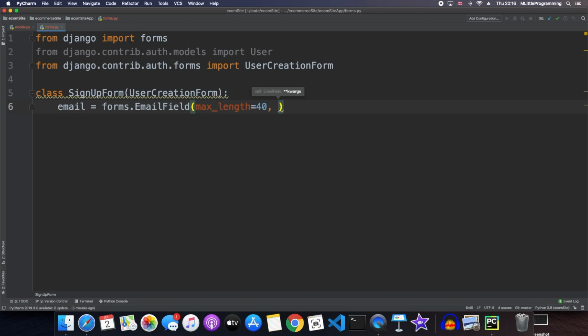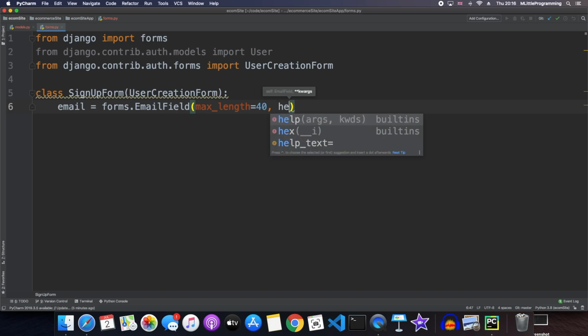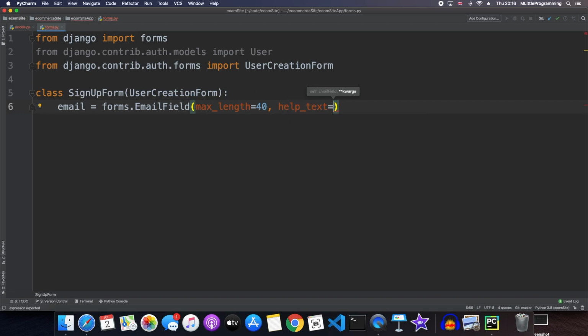The second parameter, which we will pass in, is defining some help text for our users. Now this gives the user a prompt inside of the text box that they will be typing the email address into. And so here we will let them know that this field is required by just typing in the string required.